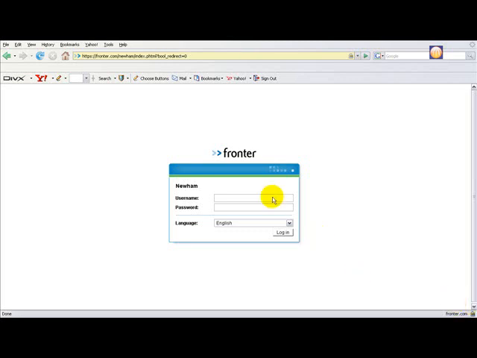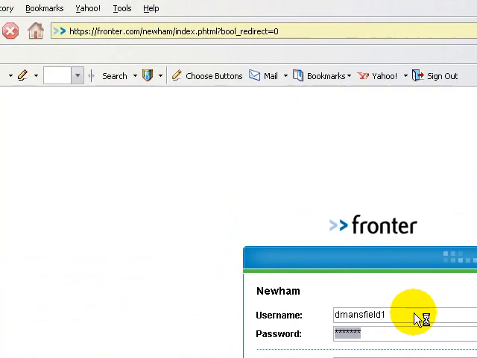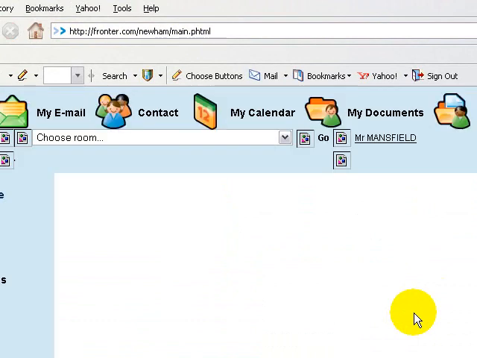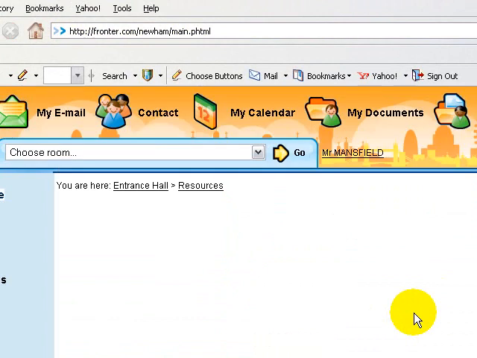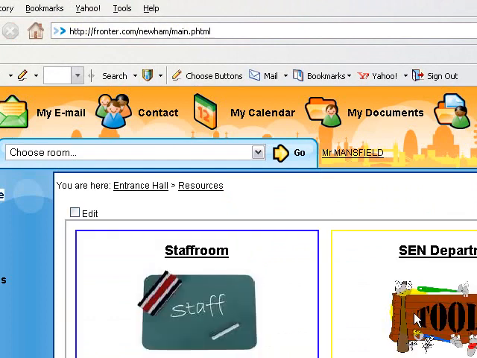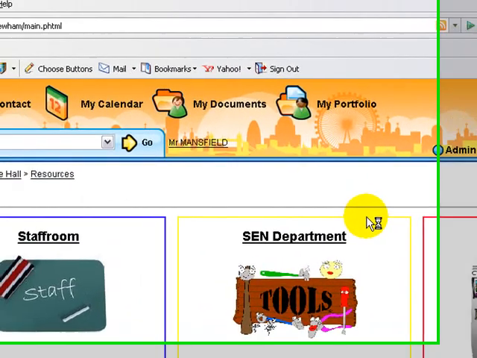Okay, so I'm now logging into my Fronter account, as you can see. And it's going into our online building. Now with ours I've created an entrance hall. Yours may look slightly different to this depending on how you've set it up for your school. So here we've got all our rooms, quick access to.